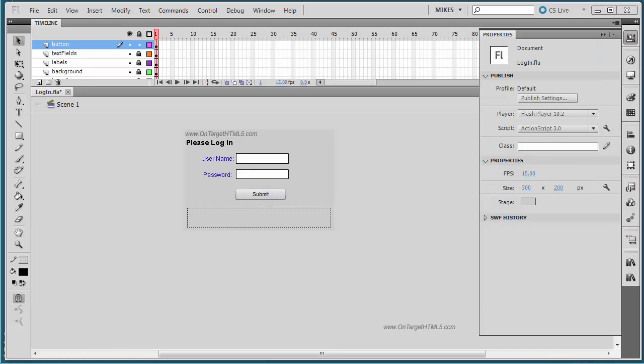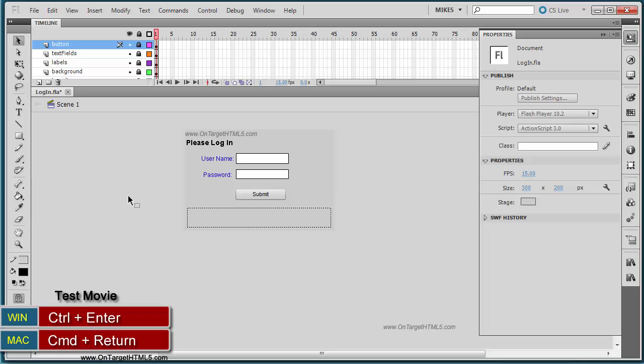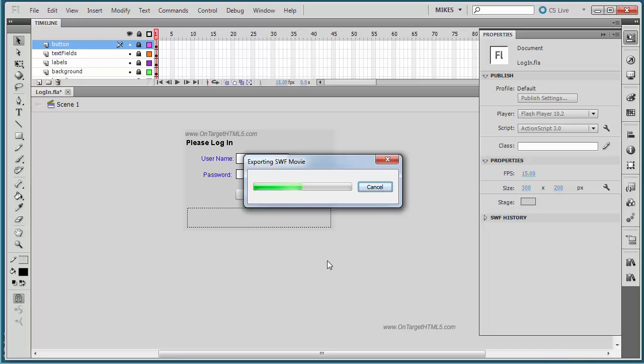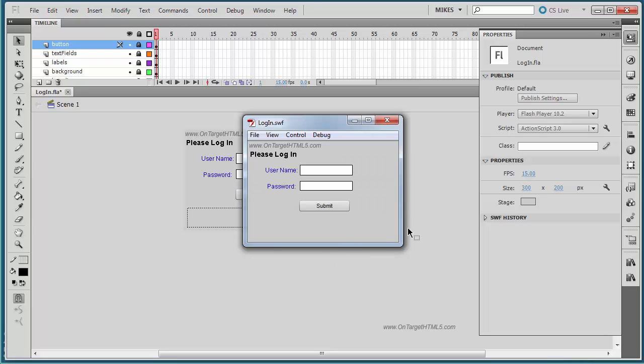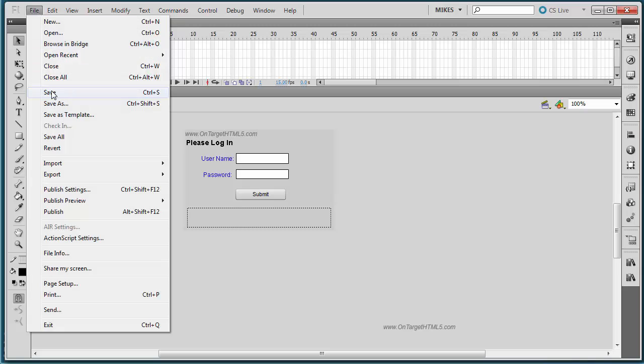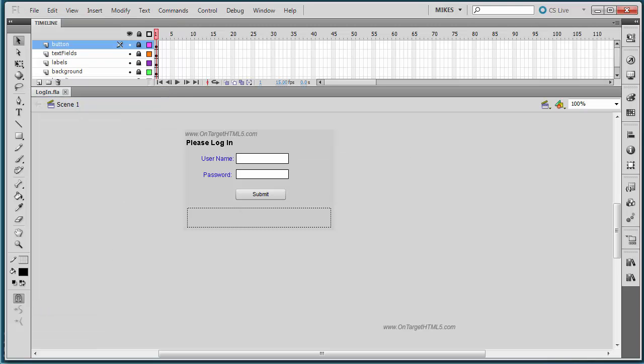I want to lock that buttons layer, because we've got the interface for our login form done. I do want to test this movie. I'm going to do a Control Enter in Windows, Command Return on Mac, just to make certain I don't have any errors yet with the movie itself, and we don't. Good, so we've got this nice little login form working, because we're getting ready now to work up to the actions layer, start adding some actions, or ActionScript 3, to this application. I'm going to save all our changes. The next thing we're going to do is get ready to start adding some ActionScript to this.